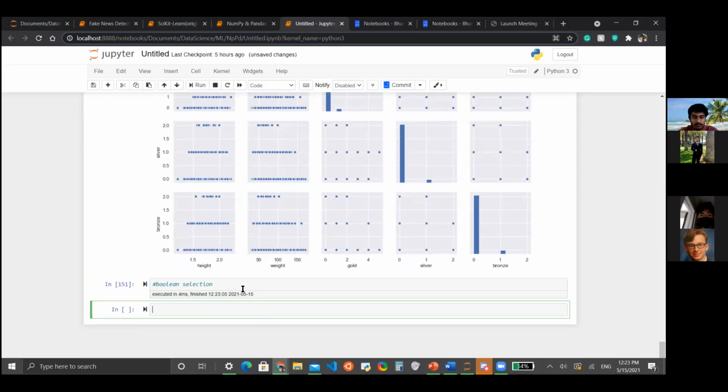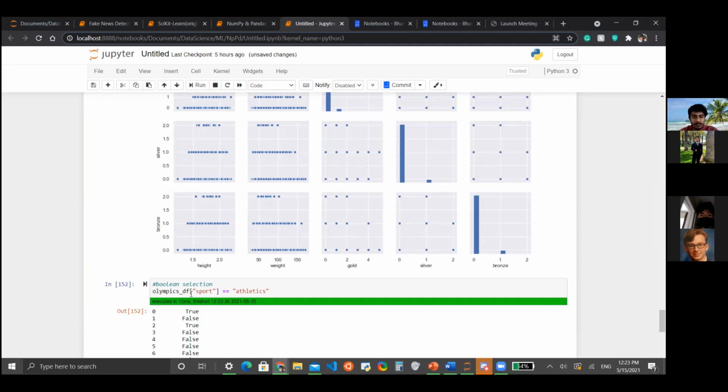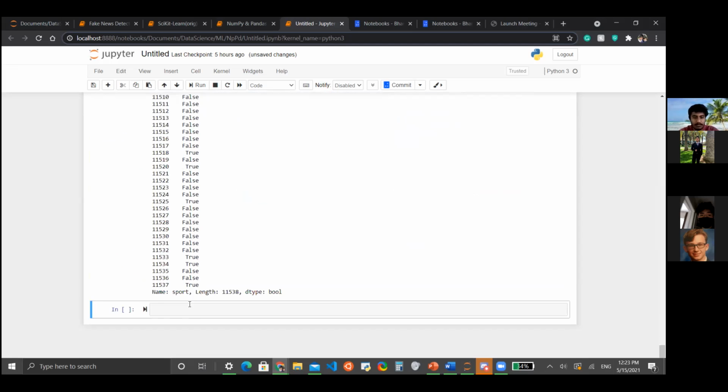Okay. So in boolean selection, we can do df.sport, let's say we want to do sports, and then equals athletics. So let's say we only want to see how many people are participating in athletics, and then it returns all of the numbers.